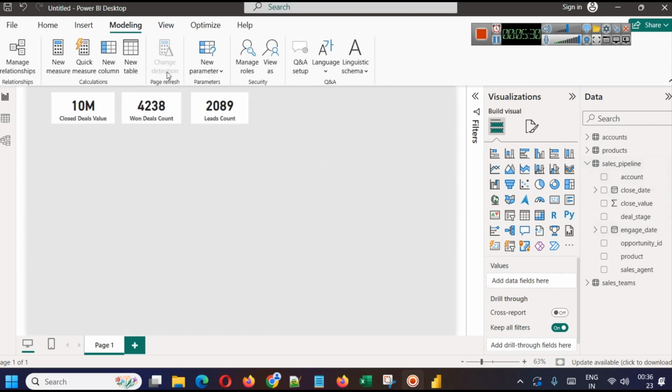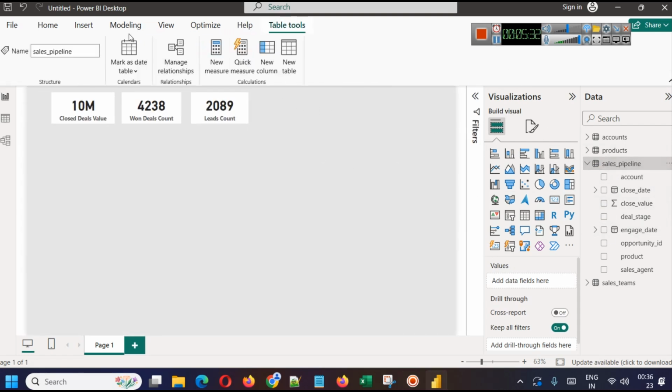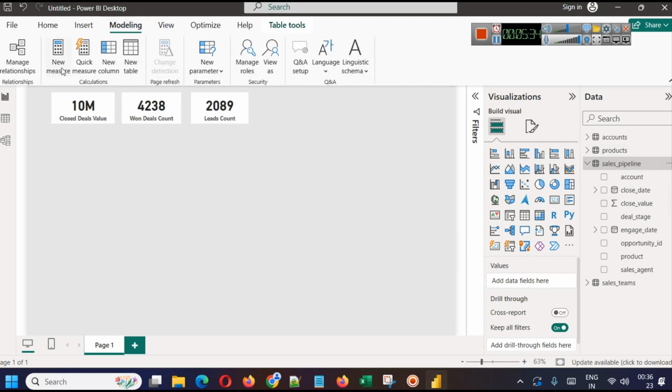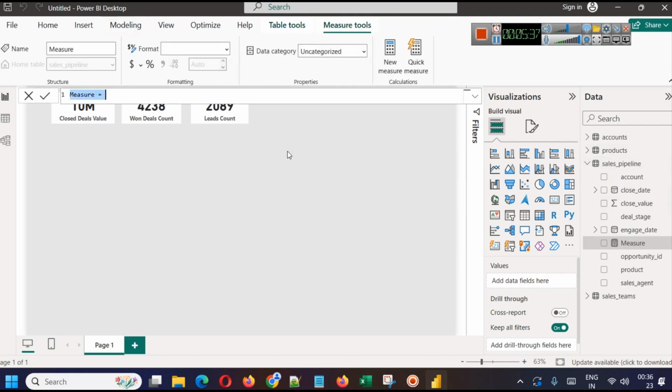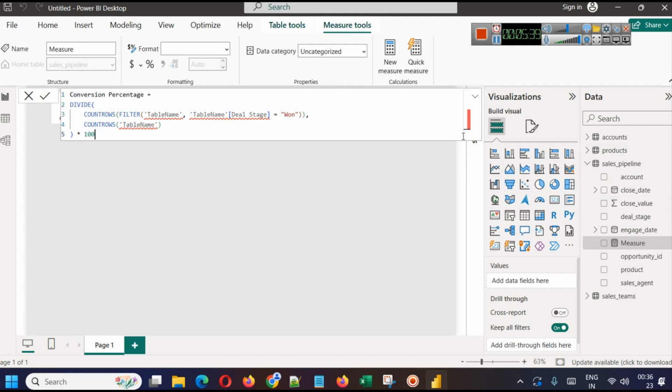So in our sales pipeline, first we will go to the modeling tab and click on measure here. The measure that we are trying to find out is conversion percentage. Okay, so let's call it conversion percentage. We will use divide. Say table name is sales pipeline. So we'll use the table name sales pipeline deal stage, sales pipeline. Now deal stage is deal underscore stage because I was doing it in an Excel file.